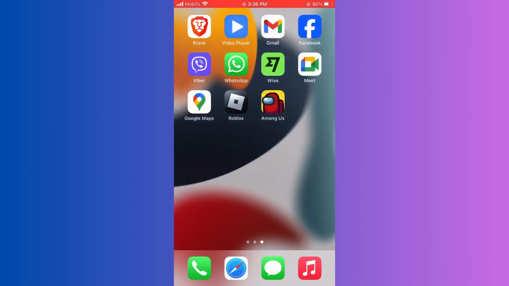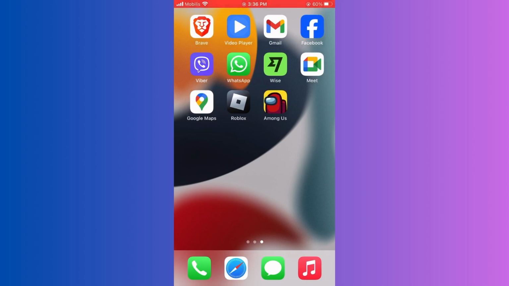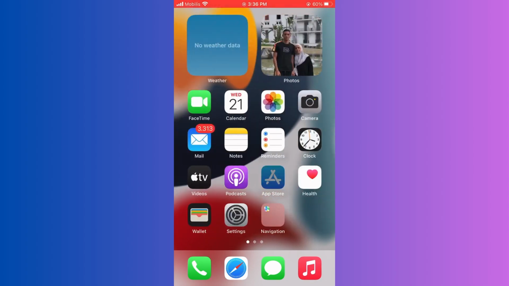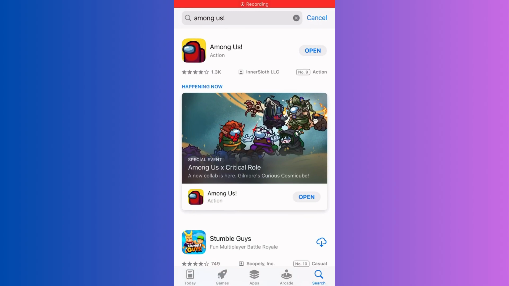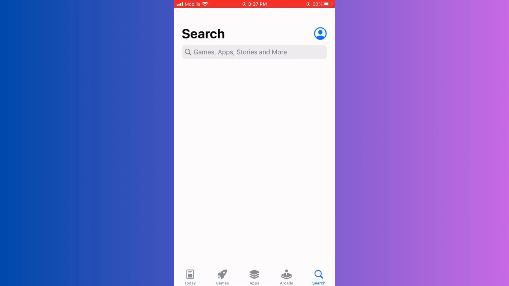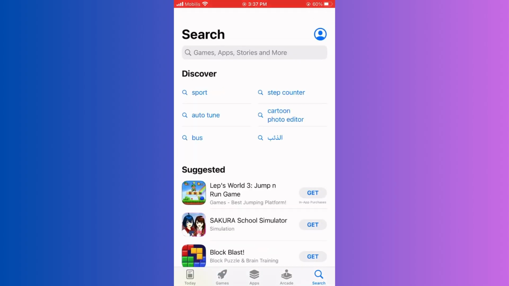Today I will share with you how to sign up to Among Us. Now to sign up, guys, if you have an Apple phone you need to choose Apple ID, because this is the Apple ID which Among Us is going to use to log in to your account or create an account.